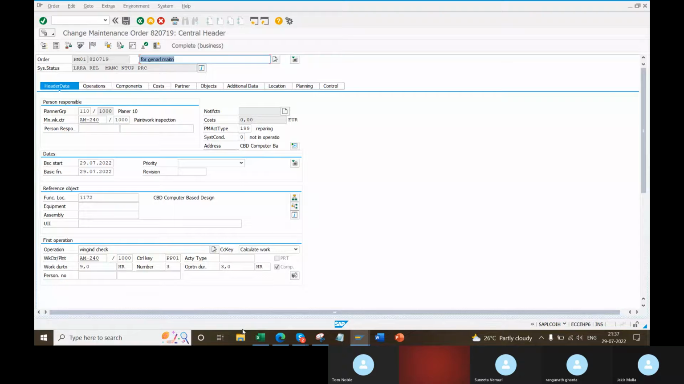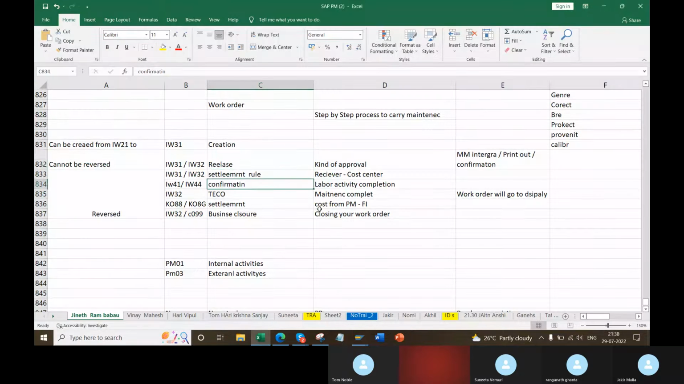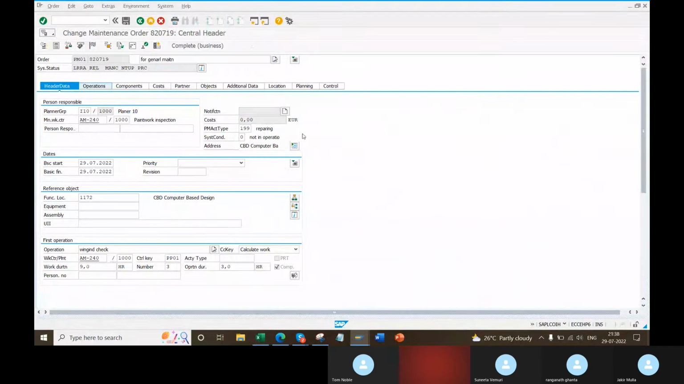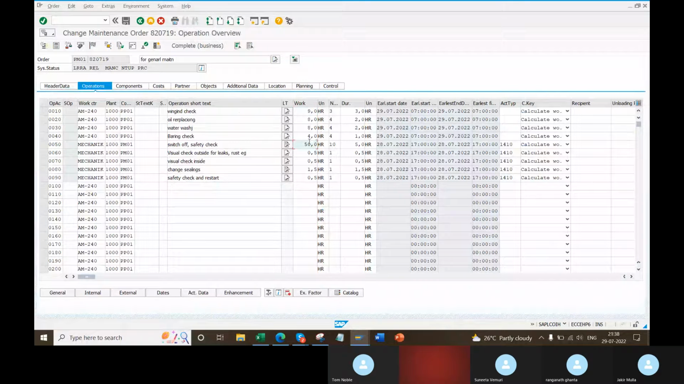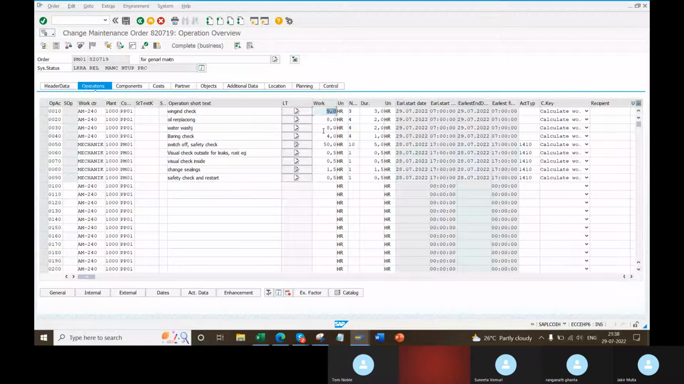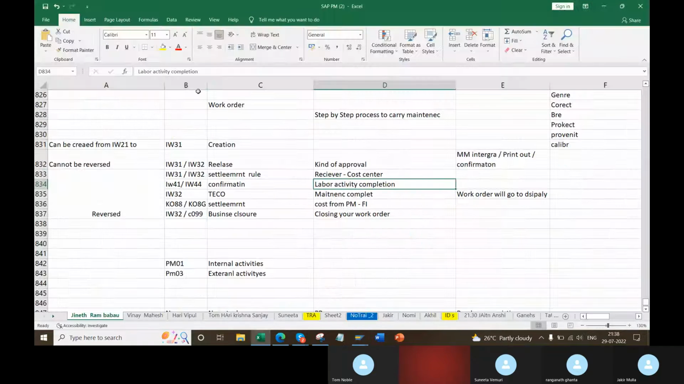After settlement, confirmation. Confirmation means labor activity completion. These people, the technicians, are working. When this work is completed, you need to come and do the confirmation. T code IW41 for only one activity and IW42 for multiple confirmations. Okay.